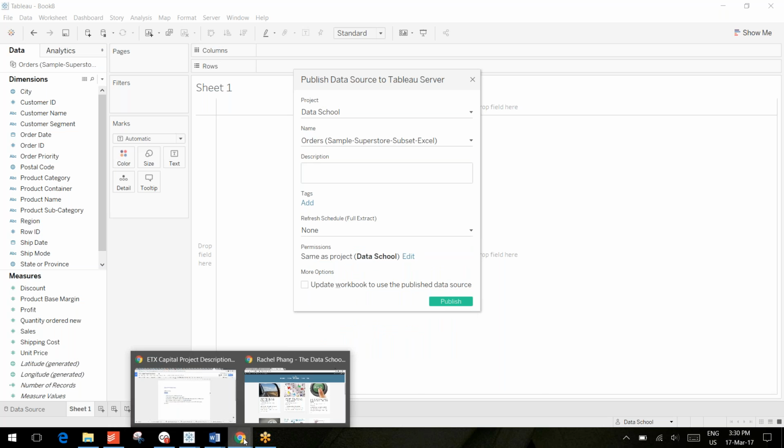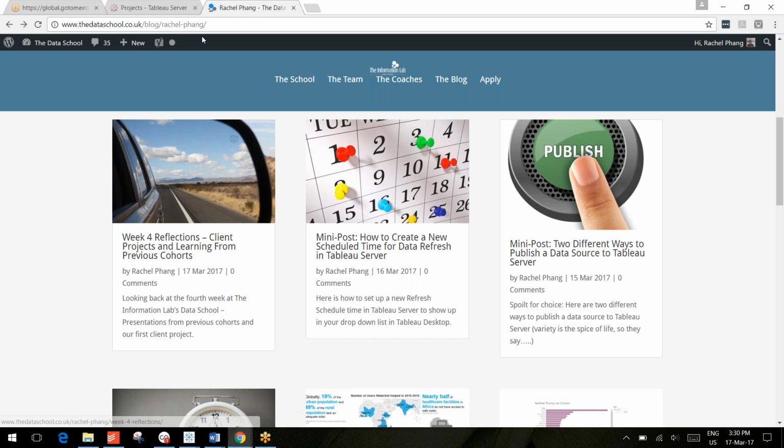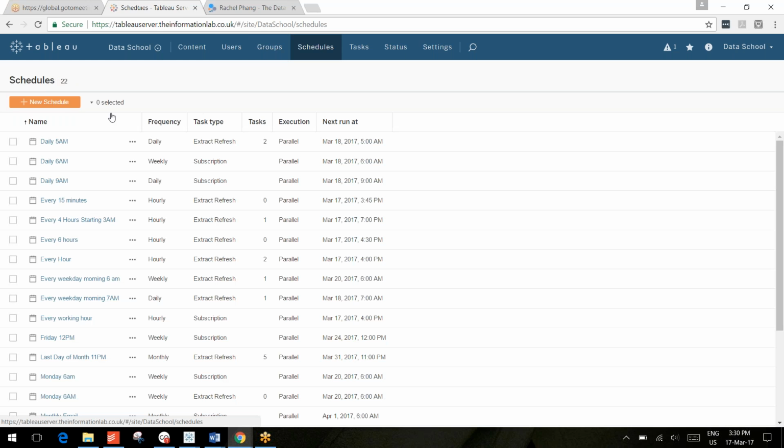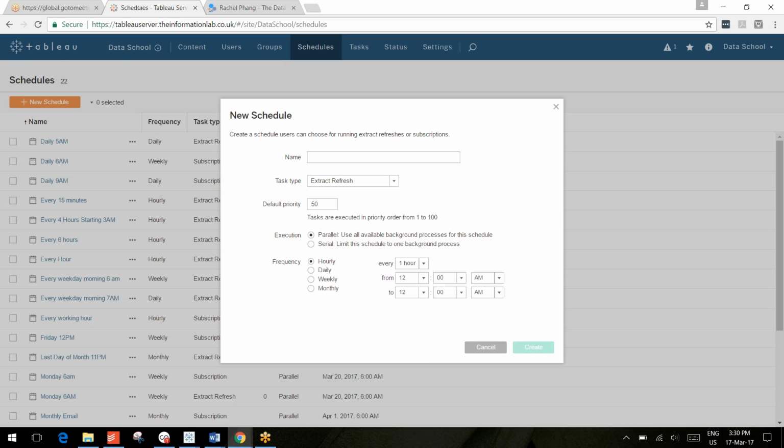And the way to do that is you go into your server and you'll see this window. You go into schedules. There's your new schedule there. And then you can set that up, and obviously here are all your options, and you can get it exactly when you want it to refresh. And then once you've done that, saved it, created it here, when you go back into Tableau Desktop, that will be set up. That's how you add a new schedule.